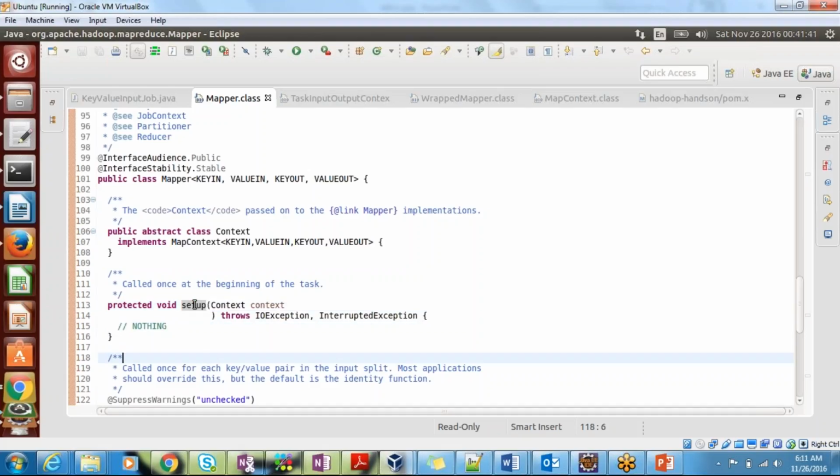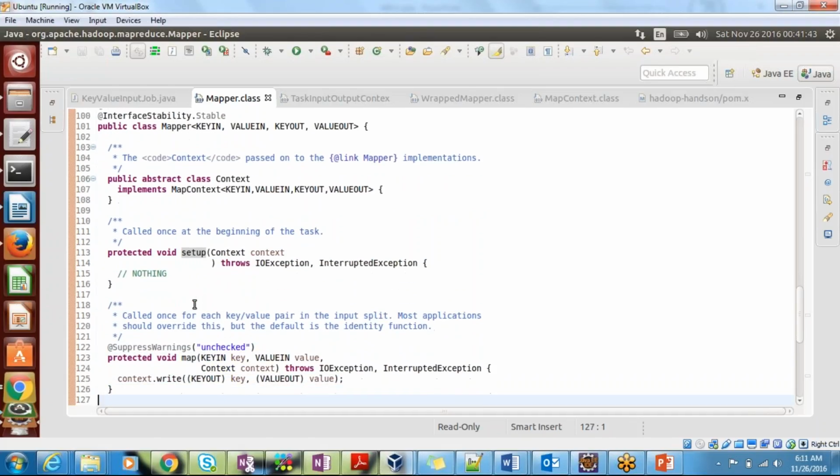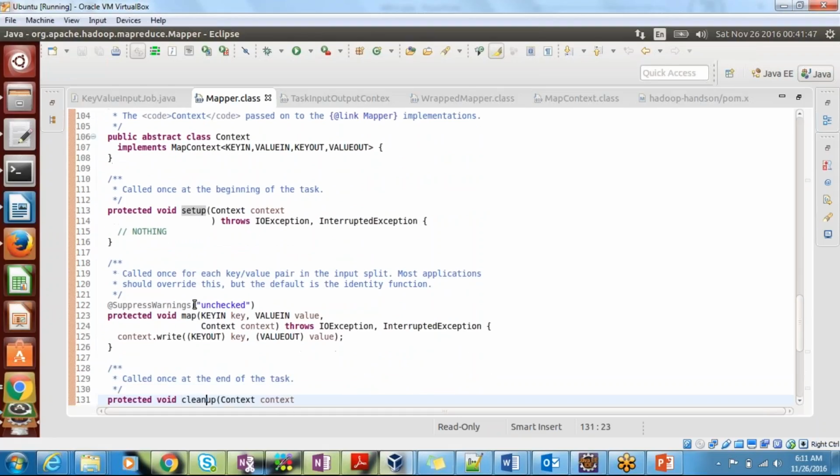Okay, now let's come down. You see here, called once at the beginning of the task. It's only once it will be called. But you have something called the map method. What is this map method? This is the method that actually has the logic.